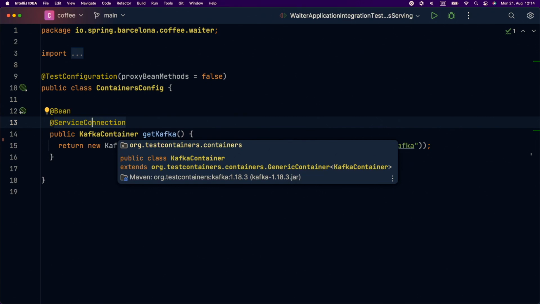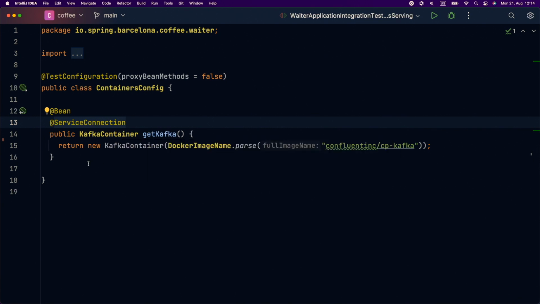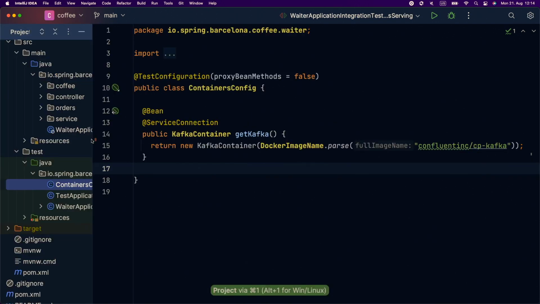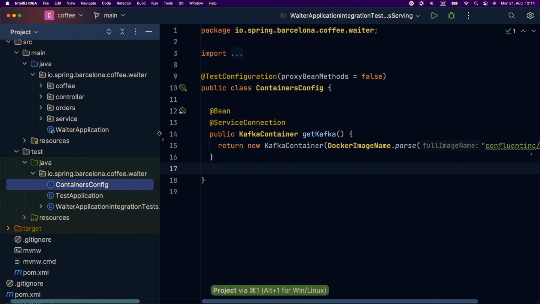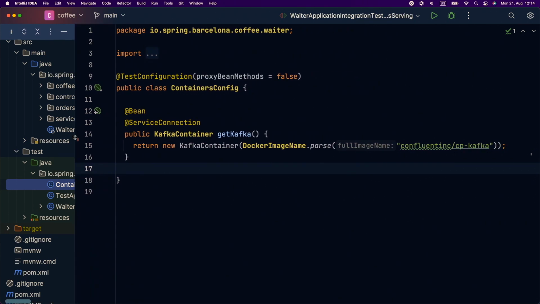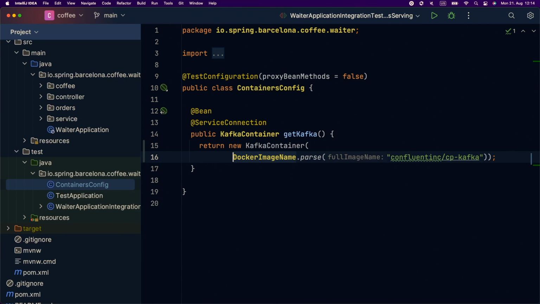Before, some of you might have been using dynamic property source to get data from the container and then pass it on to Spring Boot, but it was more complex. Now Spring Boot is doing this all for you with service connection. Now it's just 4 lines of code, and short ones.